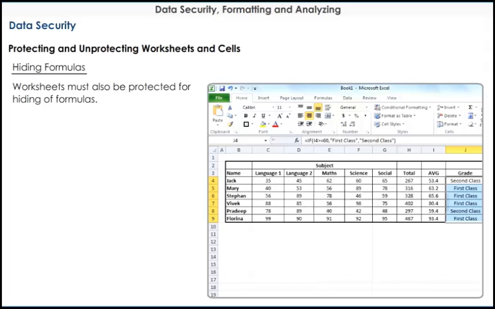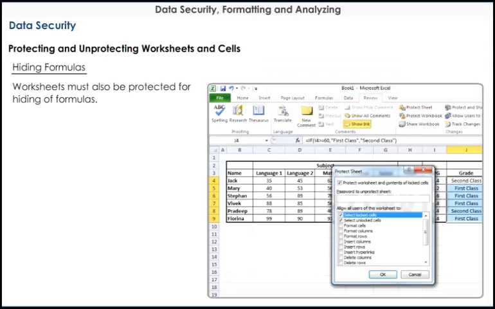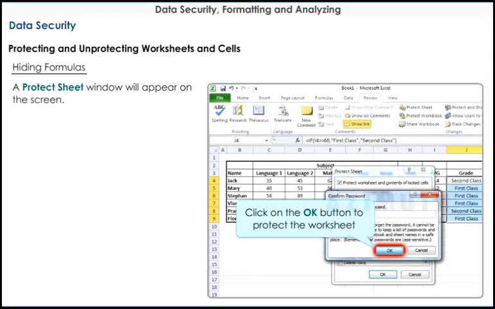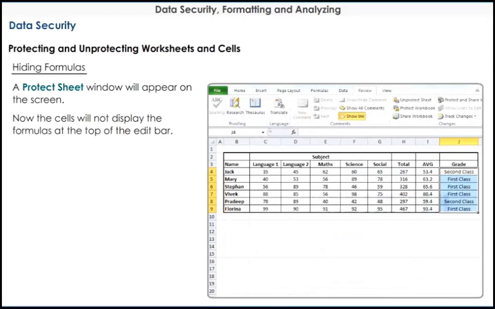Worksheets must also be protected for hiding of formulas. So, select the Review tab in the toolbar and then click on the Protect Sheet button. A Protect Sheet window will appear on the screen. Now, enter a password and click on the OK button to protect the worksheet. Now the cells will not display the formulas at the top of the edit bar.